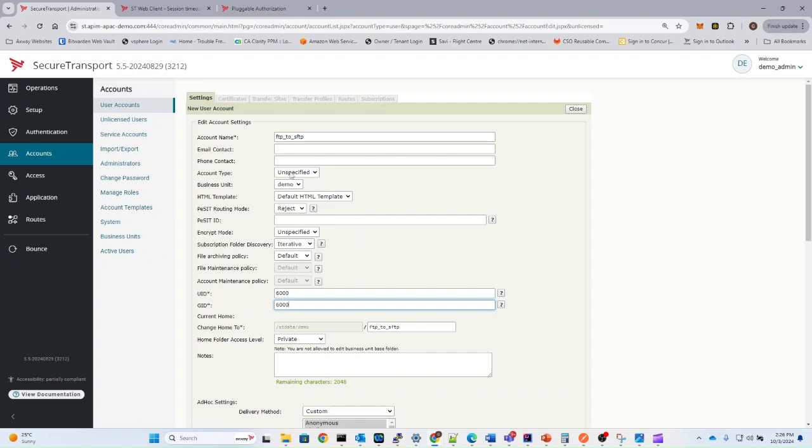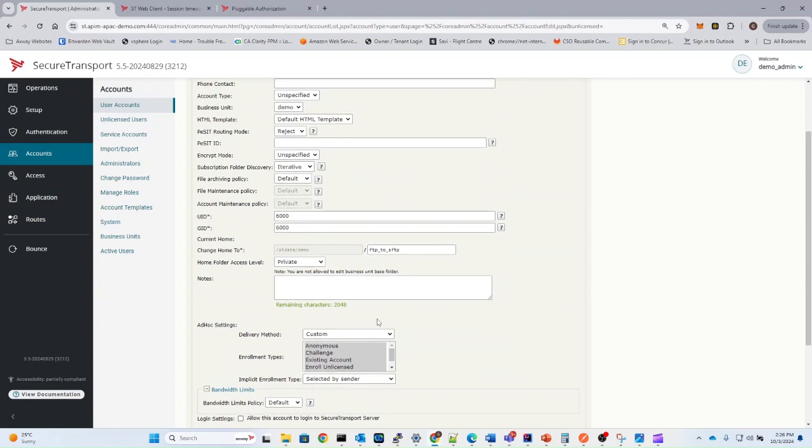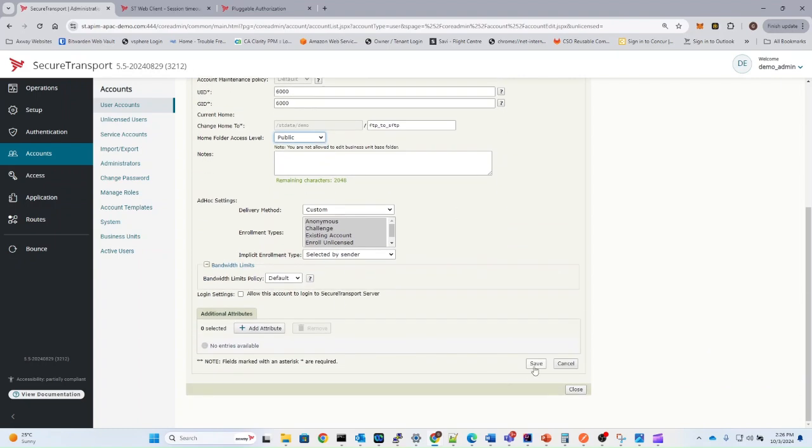You'll see a few of these things have been populated from the demo business unit. The only other thing I might consider is setting up a login. In this case, because it's going to be a server initiated download and push, I'm not expecting a user to ever log on to this account, so I'm going to go ahead and uncheck that to make this a purely server initiated account. I'm going to set this to public because I might use this in later use cases to accept files from other accounts where we go through some routing scenarios. But for now, I'm going to leave everything as I've set here.